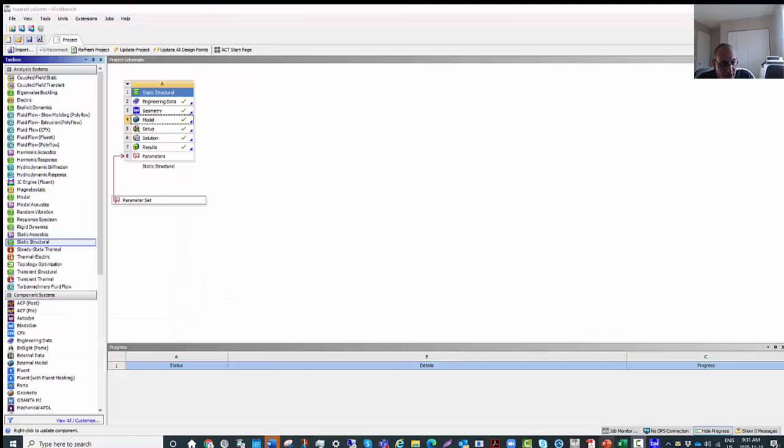So if we go back to the project here, you're going to find that you have the check mark for all of the points, and then you will see here a parameter set, which is basically all the parameters or the dimensions that we have converted into parameters in our design.